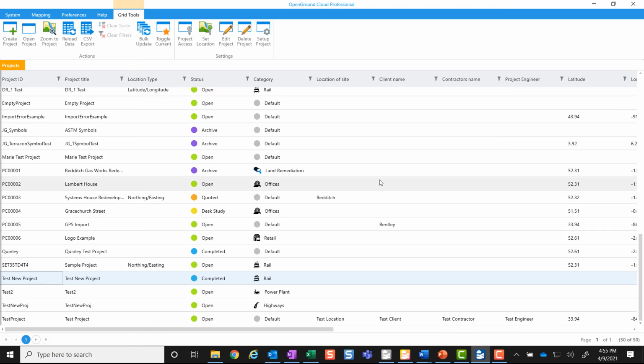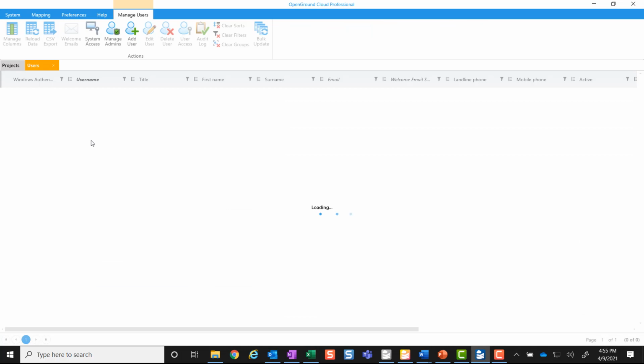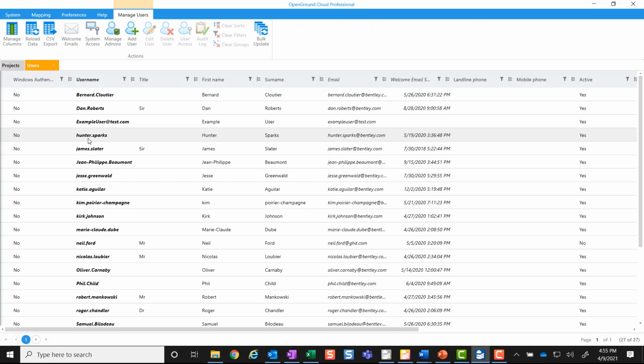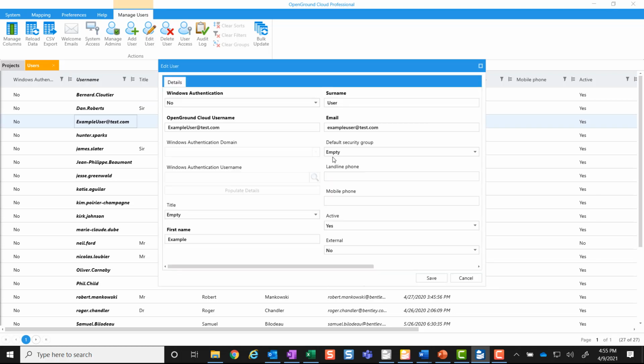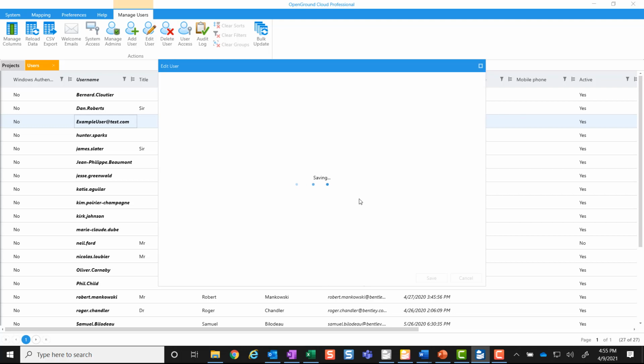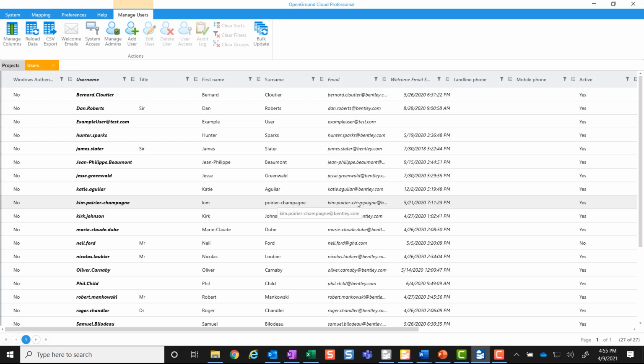And the third way you can assign a project level group is by assigning a default group for each user. So this will be done from manage users. I'll open up our example user again and go to edit user. And we can select a default security group. So I'll give a view group as a default and save. And now when a new project is created, this user is automatically going to get assigned to this group for that project.